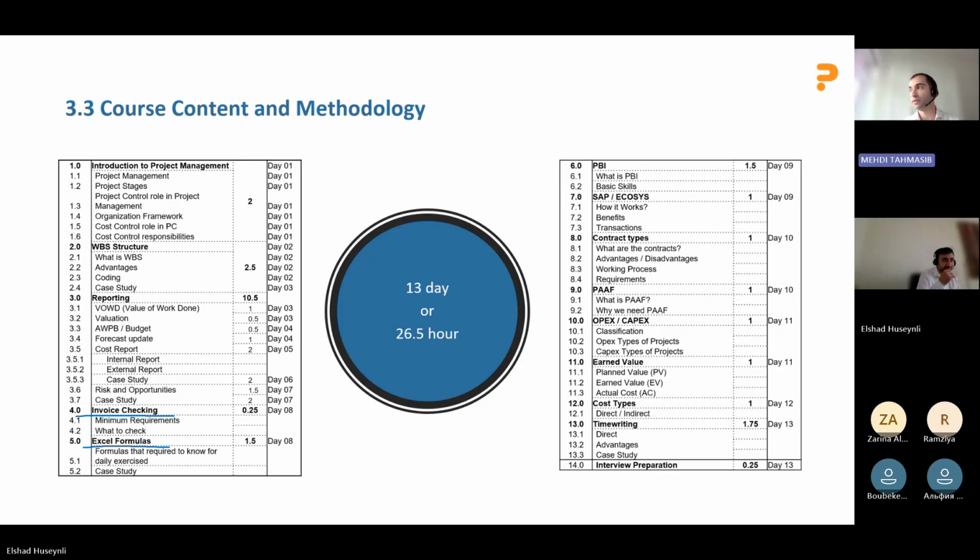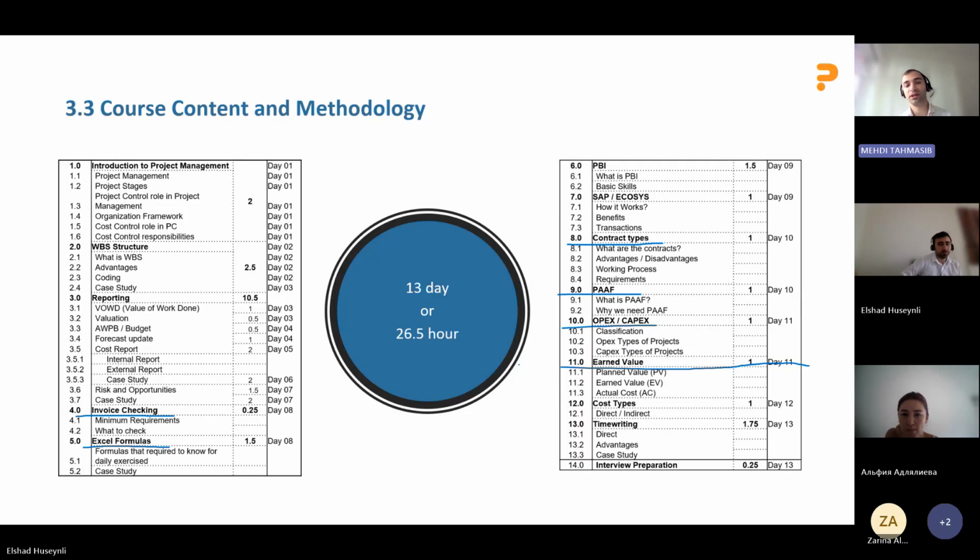Contract types. For example, if the project is reimbursable, or lump sum, it could be mixed. You can have a reimbursable contract with one contractor and a lump sum with another one. So it's different if you work as a contractor or as a client. What is PAF? What is OPEX, CAPEX, earned value? Earned value is something that in some companies is provided by the reporting team, not by cost control, but we will talk about that as well.